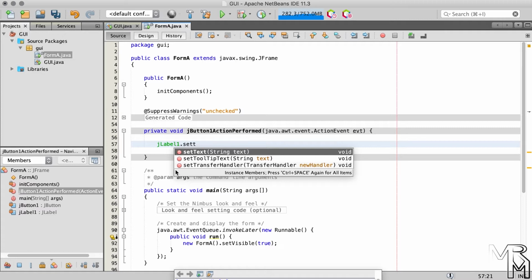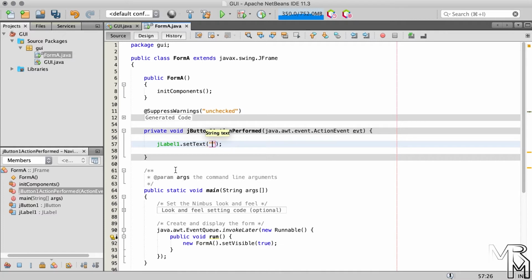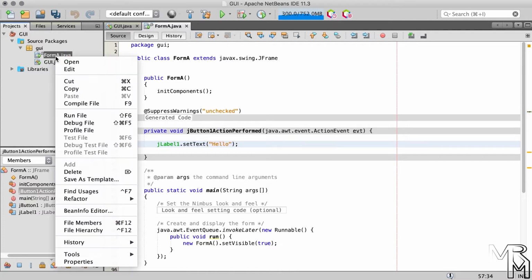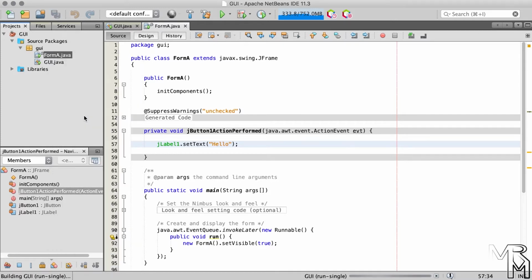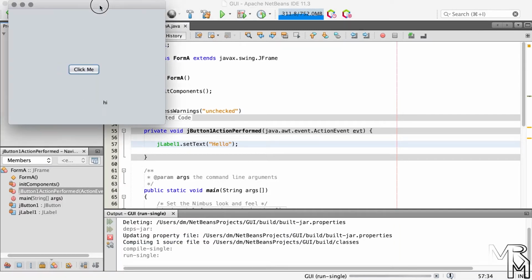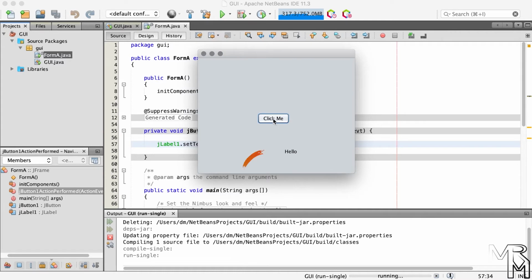If you're having trouble understanding what this means, I do recommend that you refer to the previous videos before proceeding with this one. So we go JLabel1.setText. Let's set the text to hello and run the program. Now, if you press the Click Me button, the text on the label will change to hello. Looks cool, but sort of useless.